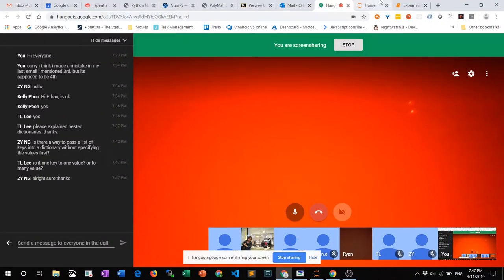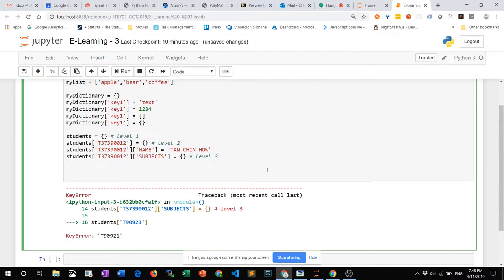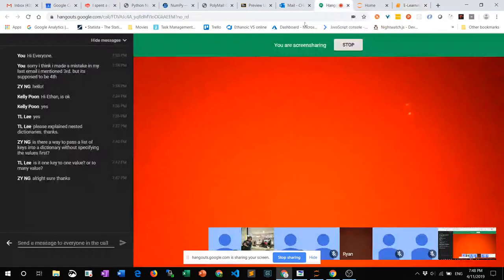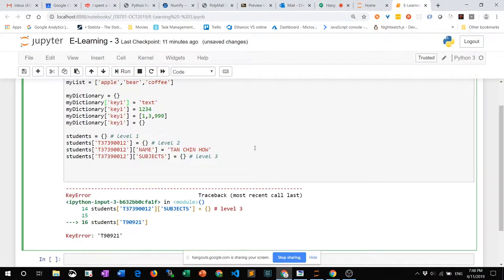Is it one key to one value or many values? Dictionaries are one to one. Looking at it the layman's way, for example, this is an example: dictionary key one equals text. So one key here, one value. Now a value, if you think of it in a simple way, could be text or a number. A value can also be a more complex data type, like a list here, or another dictionary. All of this we just refer to as values, and it fits that definition that when you put something into the key here, it must have a value. It's technically one value.